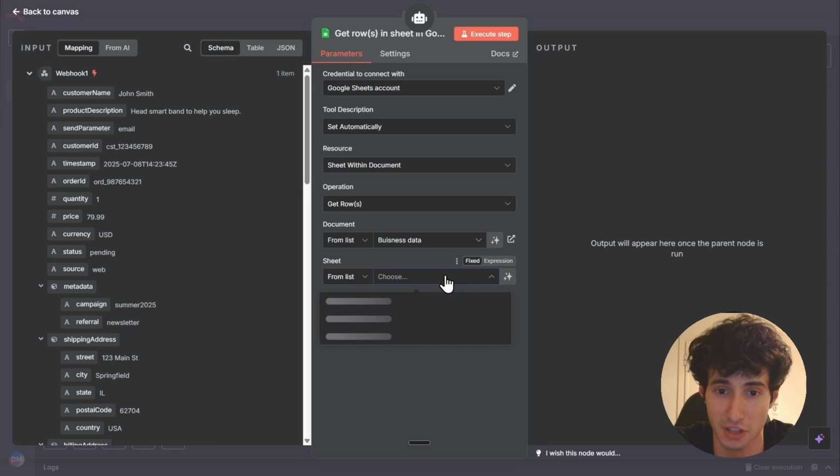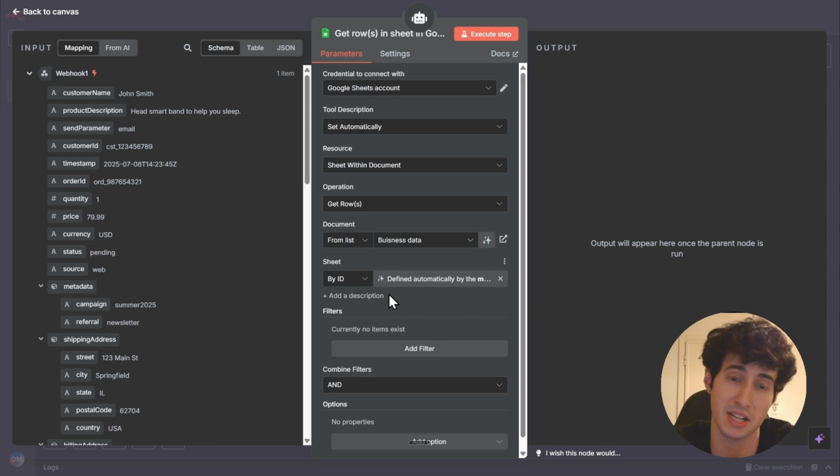And then over here on the sheet number, since we actually have multiple sheets, I will simply fill this in with AI. So the AI will basically take a look at all of them and find out which one it needs in order to send a message to this specific person. And what I will also do is rename this node to get data for client.